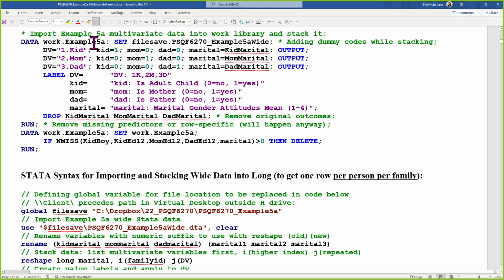Note that I have a different name here. So it starts out as example 5A wide, and I'm saving it as example 5A. For completeness, I could have called it 5A long or something to keep the labeling, but just that these are two different data sets because they're serving two different purposes. The original wide format is what we're going to use in the path models that go with these same data, whereas this one is the long format for today.